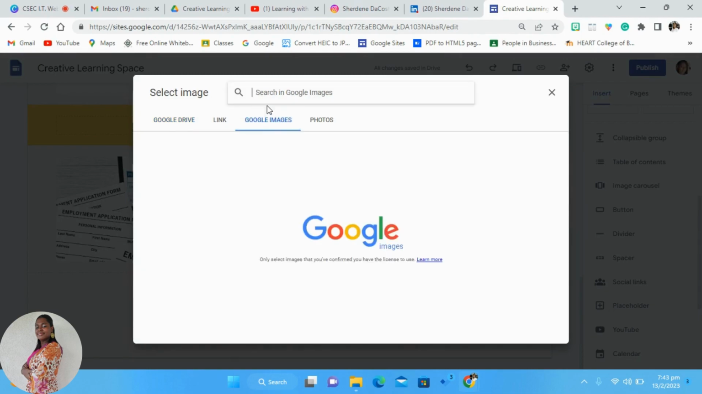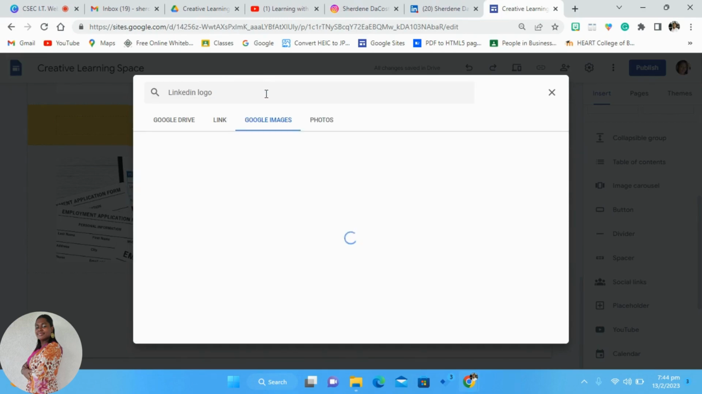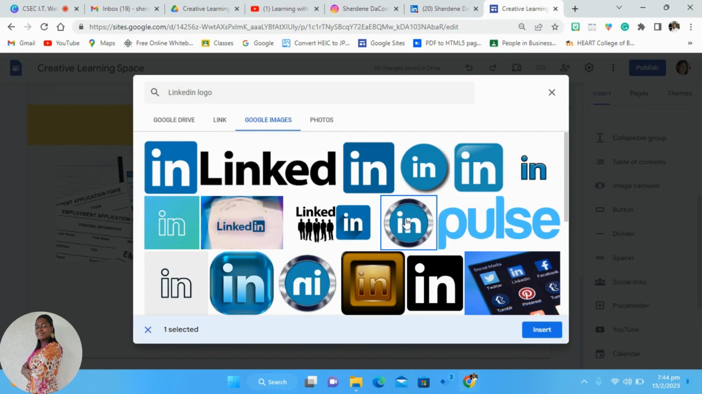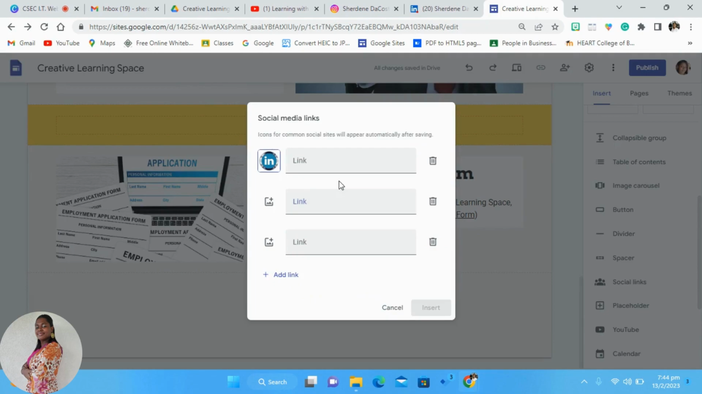So I'm going to not upload, but select, because I'm going to search Google as you recognized before. So let's go to Google Images. The first one that I want to add is my LinkedIn logo. Let's search. We're going to look for a LinkedIn image. Now, I'm going to just go ahead and select a circular one. Mind you, we can set it to circle, we can set it to square, but I'm just going to go ahead and select the circular ones. All right, so let's try this one. Insert. So the image is there.